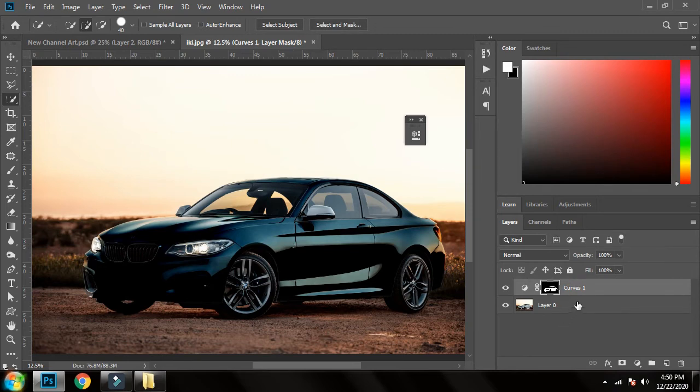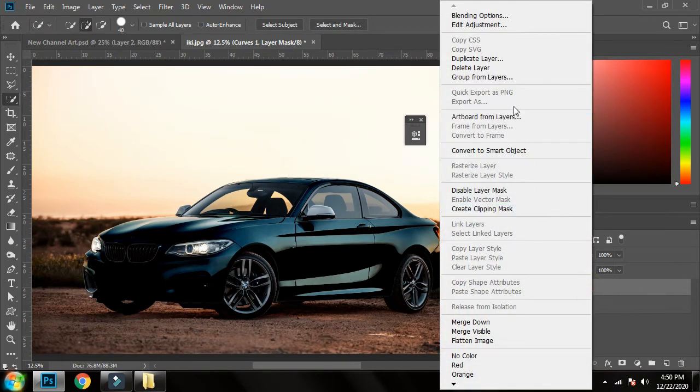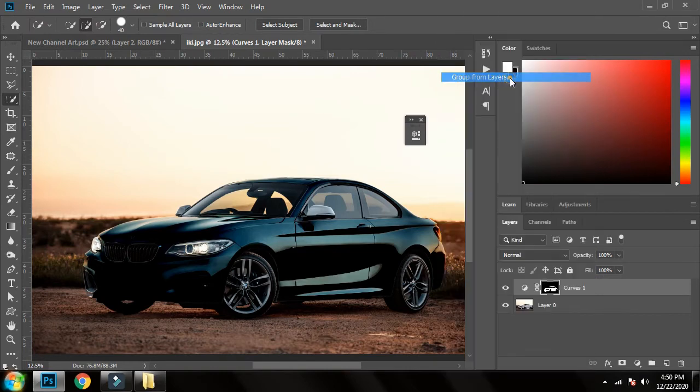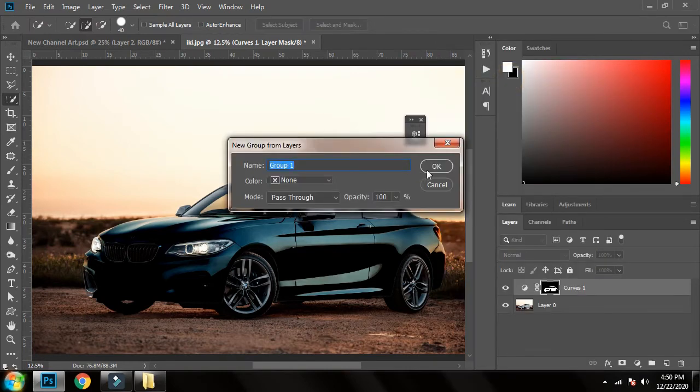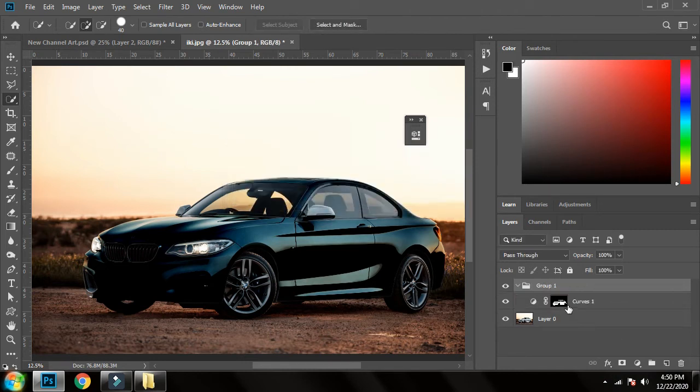So for that, first of all, I will create a group from this curves layer. For that, I will right click on it and then choose group from layers. You can also press Ctrl G and then OK. And now I will copy this layer mask to the group. Why I did this? There's a reason.